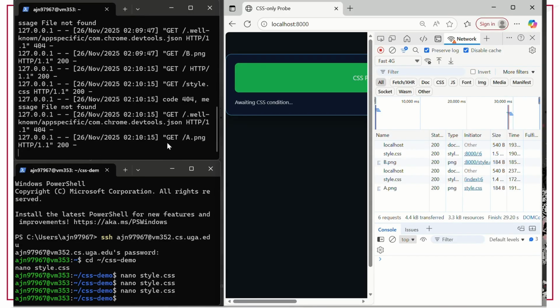We have now successfully exfiltrated data from the client to the server. We changed the client-side property and the CSS logic detected it, and it signaled the server by requesting a specific resource. And we did all of this with JavaScript disabled, which proves that the browser's rendering engine alone is enough to compromise privacy.